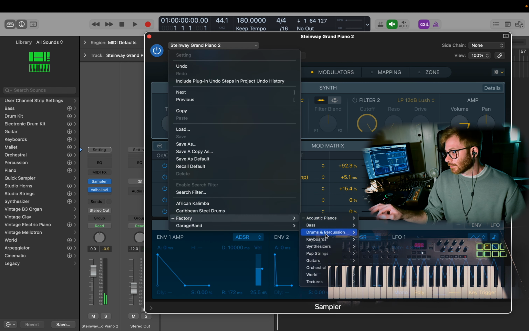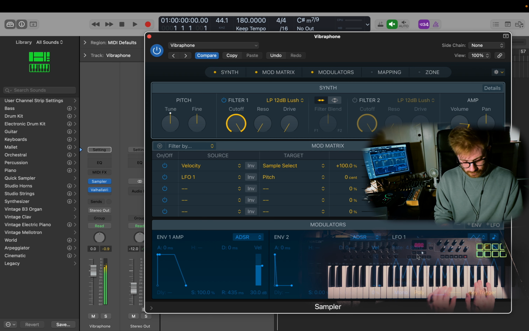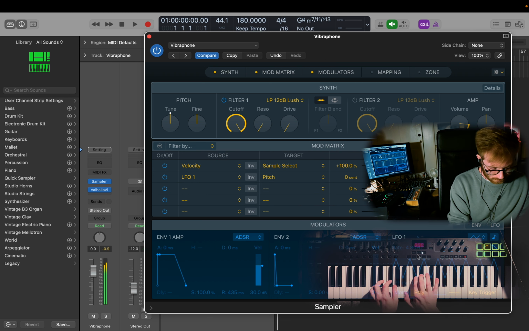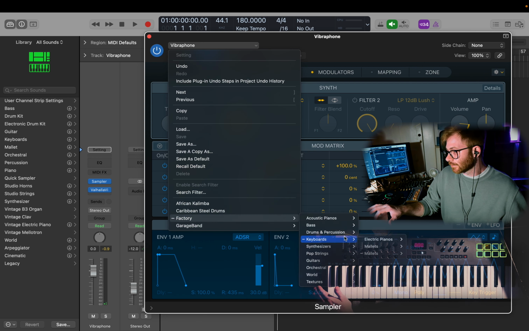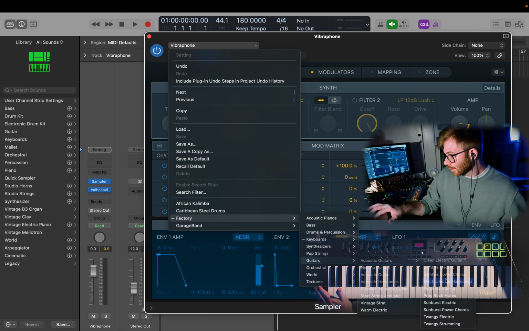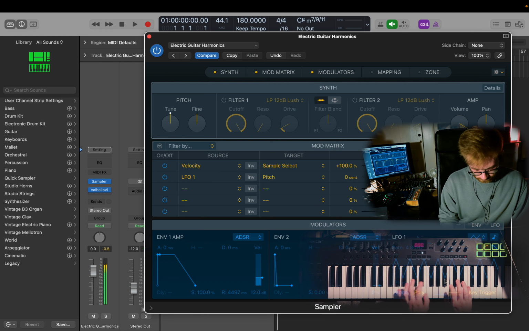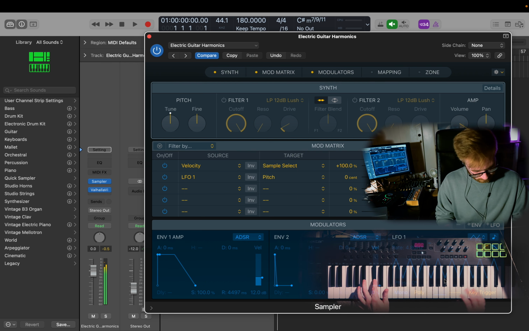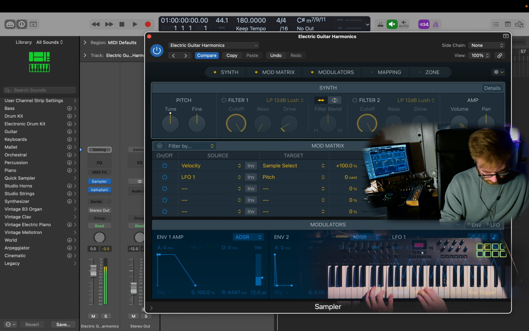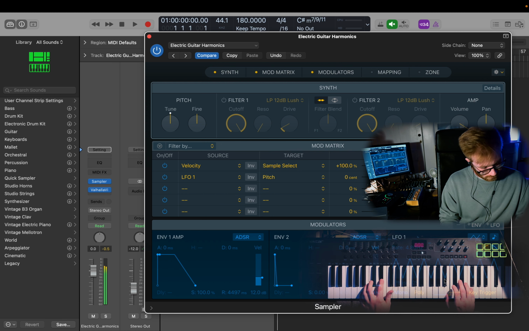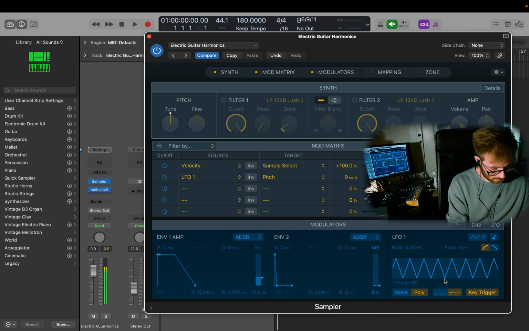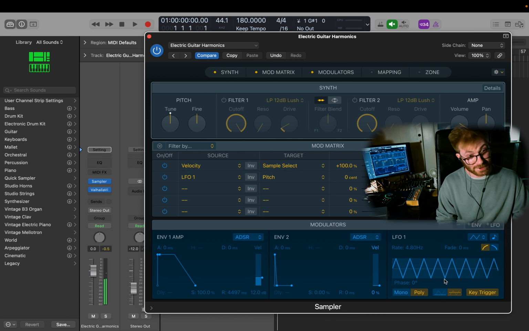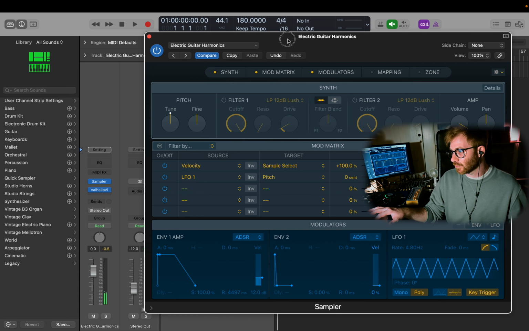Let's try some of those other things. Vibraphone. So already with that, it makes quite a lot of difference to some of these sounds. Let me get that guitar one out again. I'll show what I mean. I've run out of range, but yeah, that one's pretty useful for that.